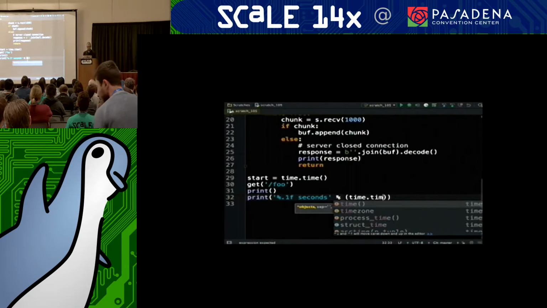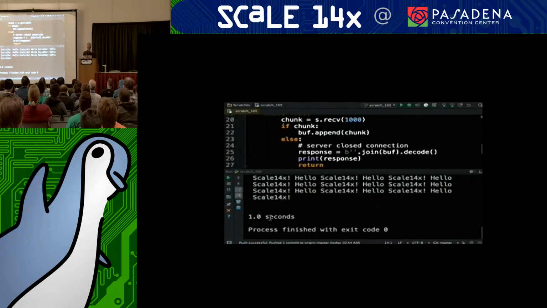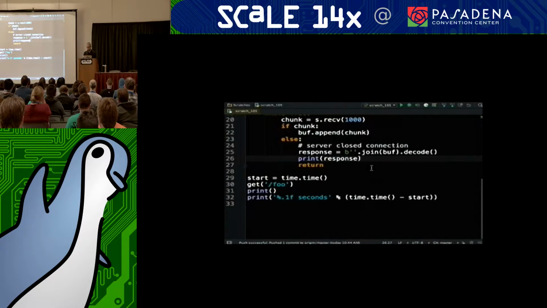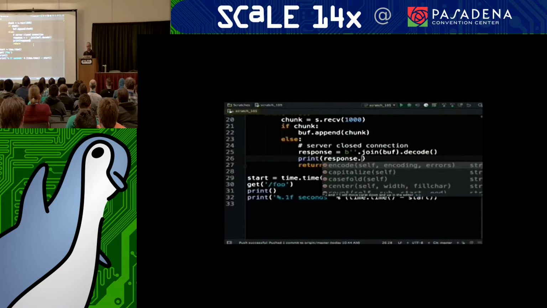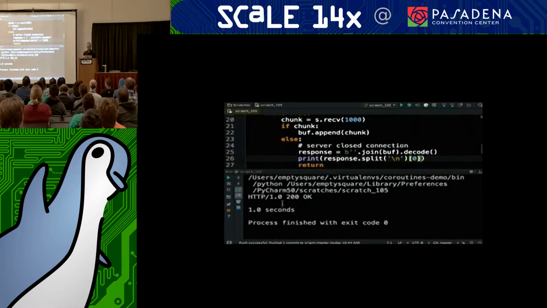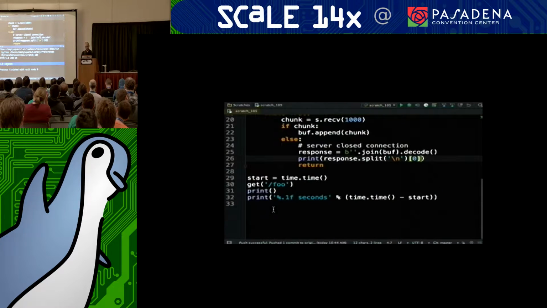Percent time dot time minus the start time. We'll run that. All right, so it takes a second, and it's not very surprising because I very carefully coded the server side so that this would take just about exactly a second. You can maybe see this a little more clearly if I just print the first line of the response, just the HTTP status header. So let's split that by new line and print the first of them. There. So we see HTTP 1, 200 OK, and that it took 1 second.